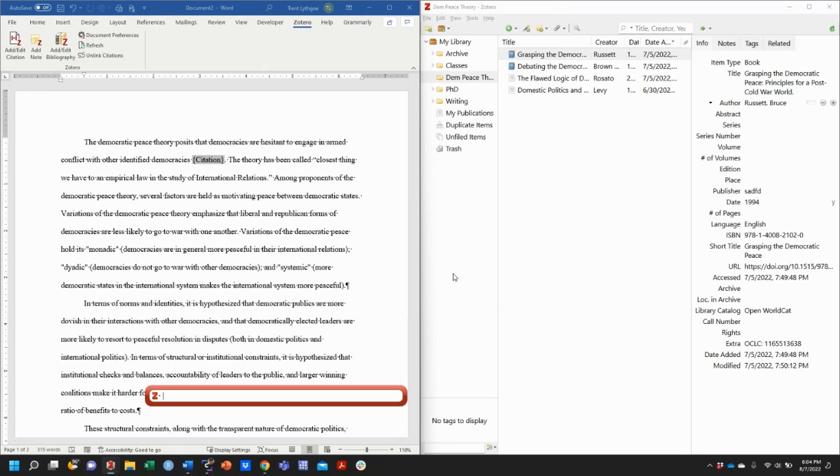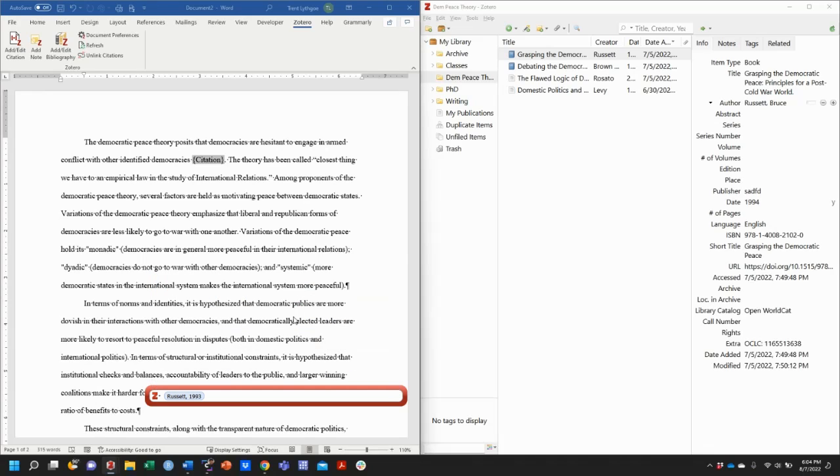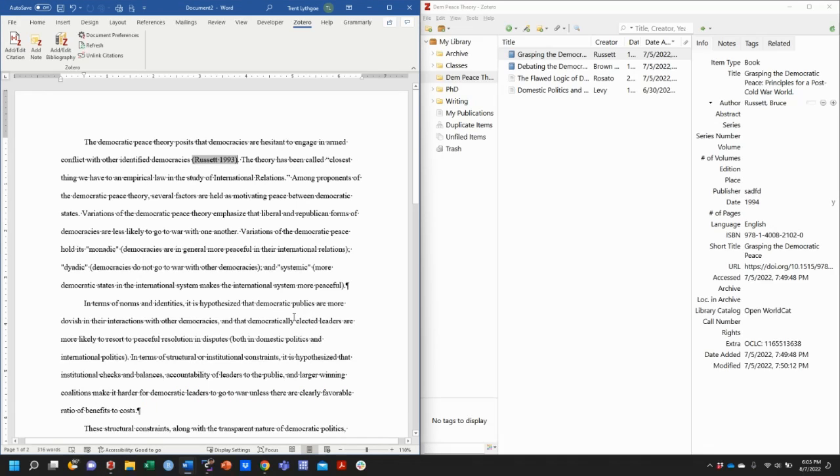I'm going to hit OK, and let's say that we're after Russet here. We can search by the last name Russet. We can search by the title of the publication or the article, some combination of those. So it makes it really easy to zero in on what you want. Let's say we're talking about Russet here, 1993. I click on the source I want. It appears in this little red window, and then I hit enter, and I've got my source.